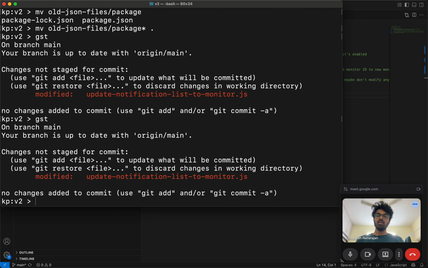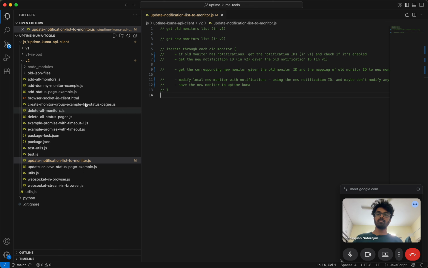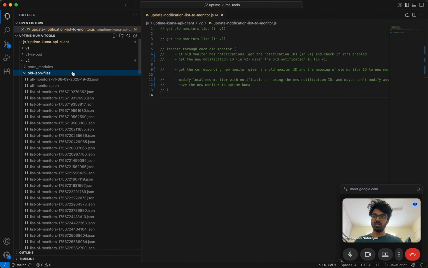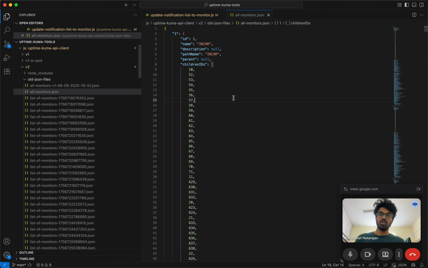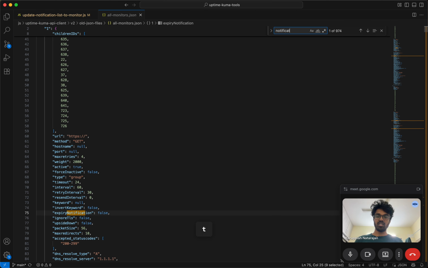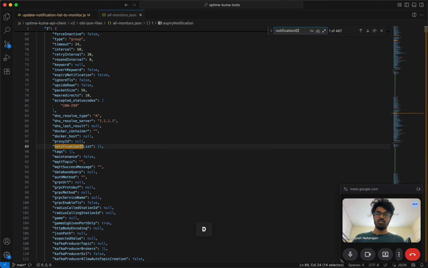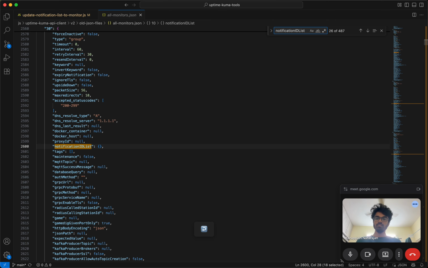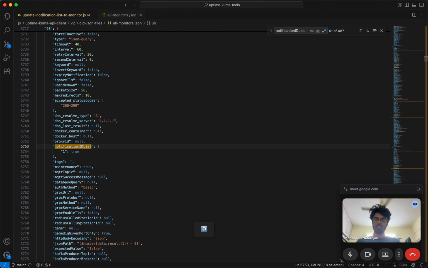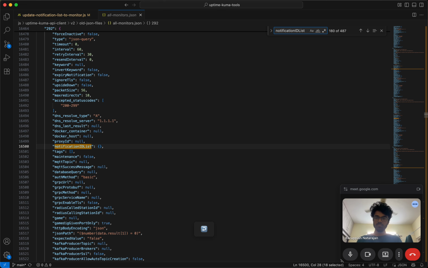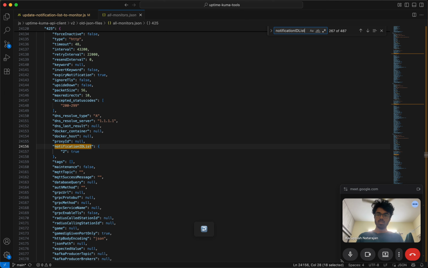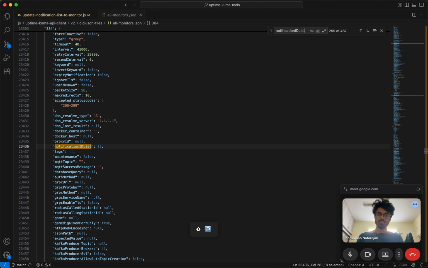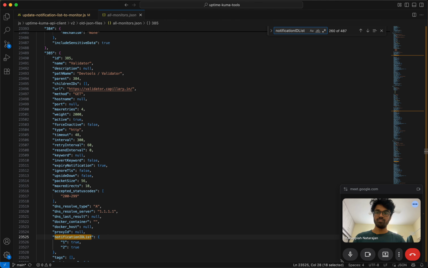Cool. So now I'm actually going to be doing this. So we have old JSON files and all over here. Let it be there. By the way, in this all monitors file, you should be able to see some notification ID list. At some point, you should be able to see one true, sometimes two true, and then sometimes both one and two true. See, this one says one and two true, both true.